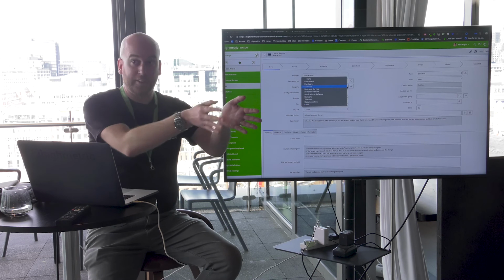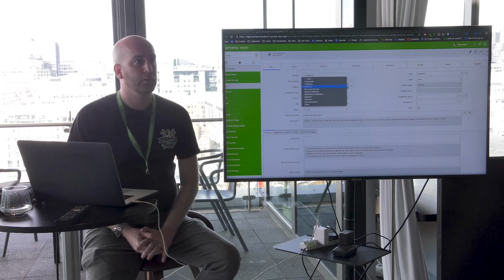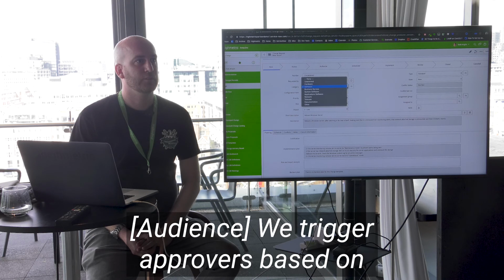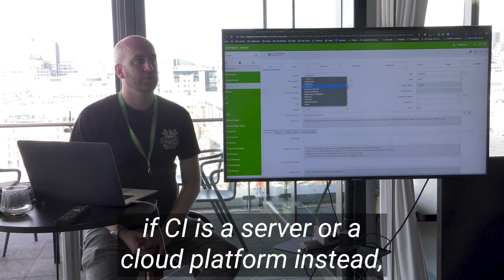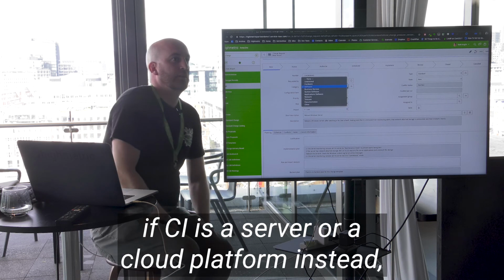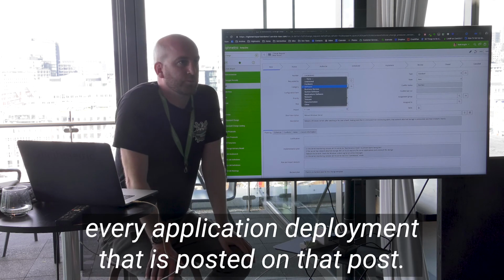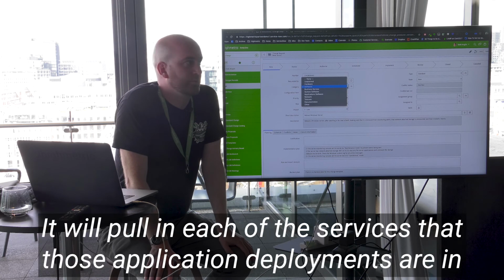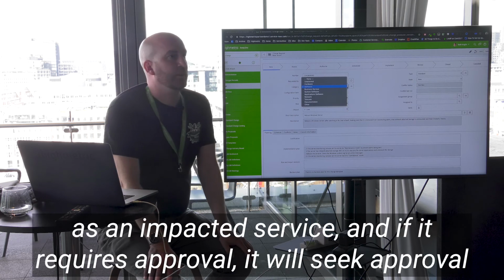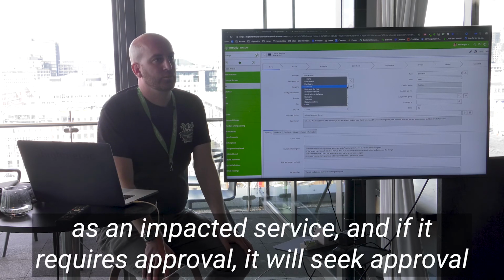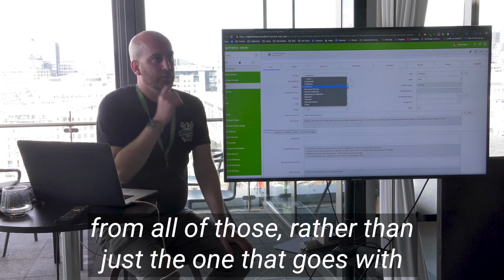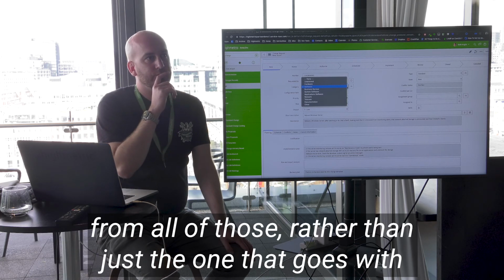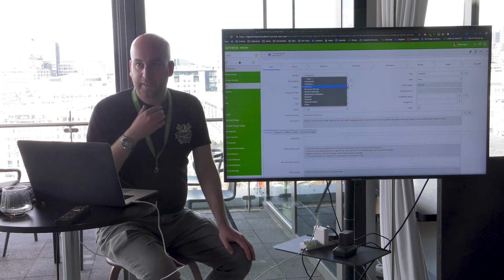If that's not the case, then that is very achievable. We go to multiple approvers. We trigger approvers based on if a CI is a server or a cloud platform instance, it will find every application deployment that is hosted on that host, and it will pull in each of the services that those application deployments are in as an impacted service. And if it requires approval, it will seek approval from all of those rather than just the one that goes with the service that CI. So that is your use case.